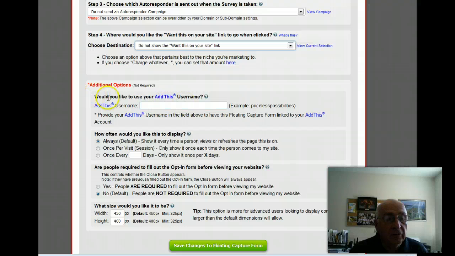And then there's some other options here, of which I don't have any of this stuff. How often would you like this to display? When we put a link to it, it's going to appear every time. And by default, people are not required to fill in the opt-in form because we are not putting in an opt-in form here. So if we had an opt-in form, then we could click yes, and people would be required to put in their information before they're directed to the page that you want them to go.